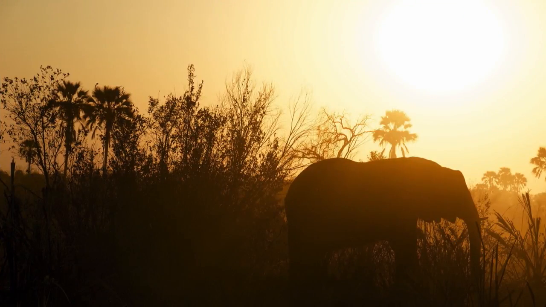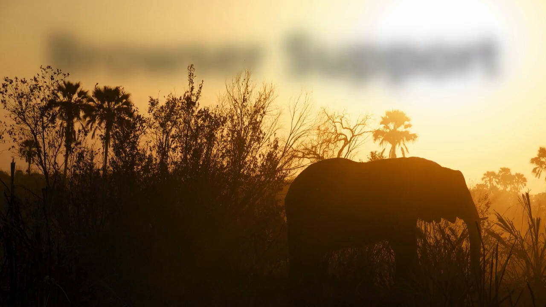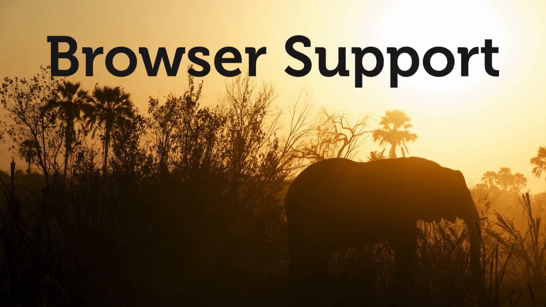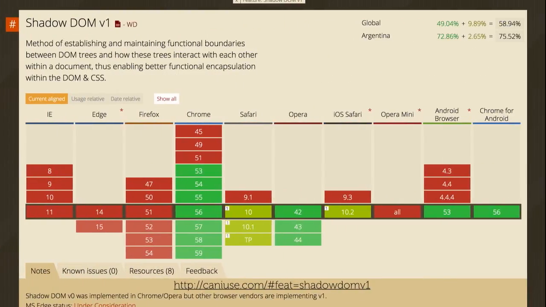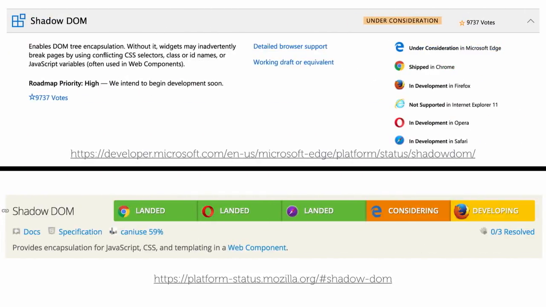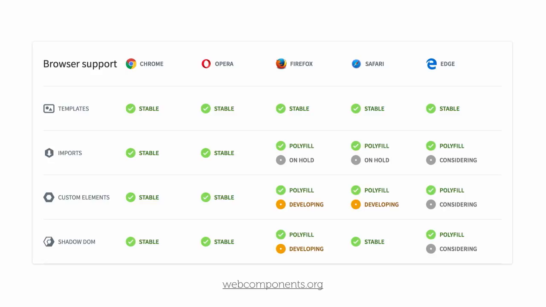But before I move on and show you the shadowDOM, let's address the elephant in the room, which is, of course, the browser support. So although we are not there yet with the shadowDOM, the future looks really promising because Edge is considering it, and Firefox is already developing it. But that doesn't mean that you cannot use the shadowDOM today, because webcomponents.org has polyfills that will make the shadowDOM display the styles in Firefox and Edge.